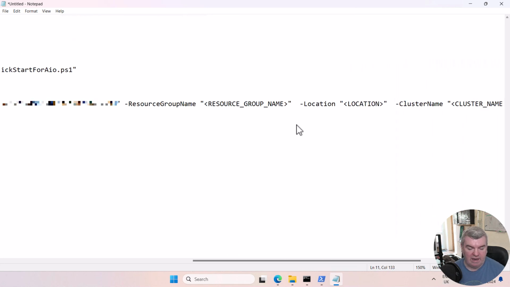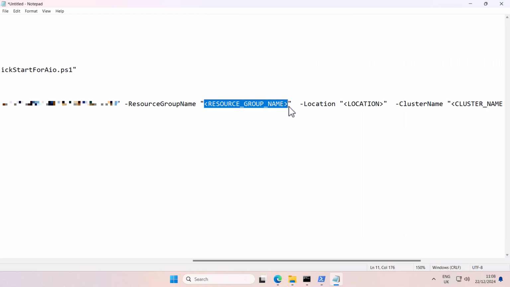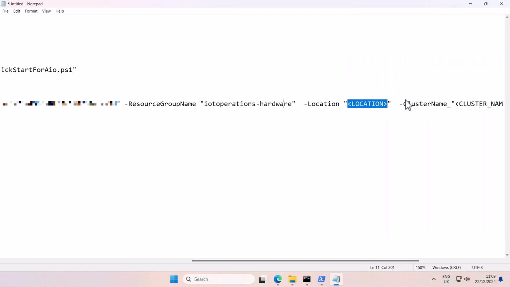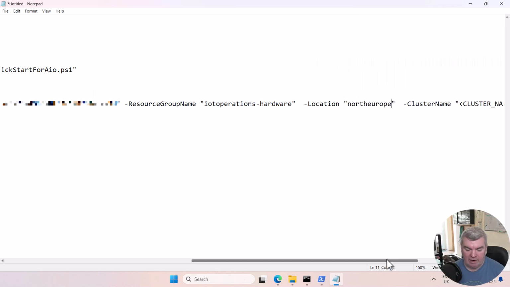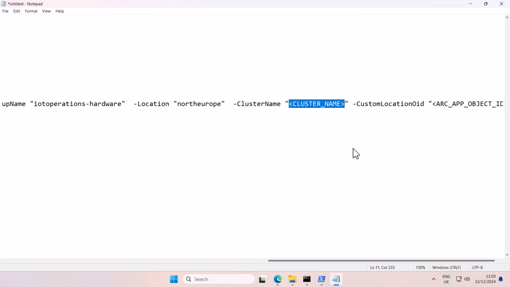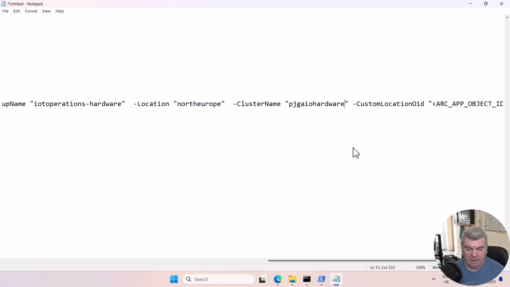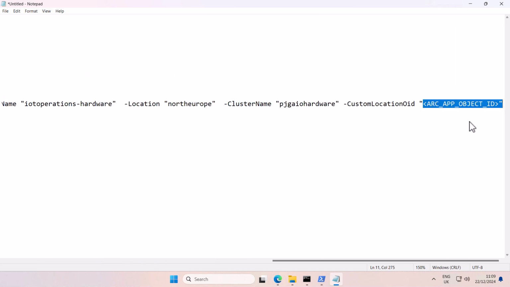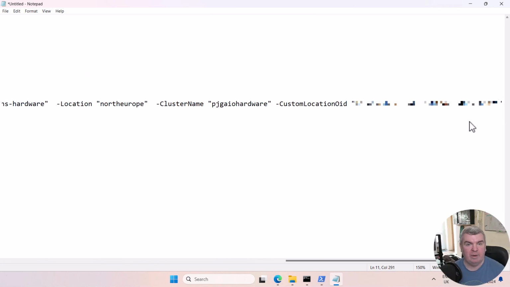Then we need to name our resource group. Then we need a location. I'm going to choose North Europe, which is a supported region near me. And then a cluster name. And then we'll need our custom location OID, which is the figure that PS1 command earlier gave us. And that should be about it.